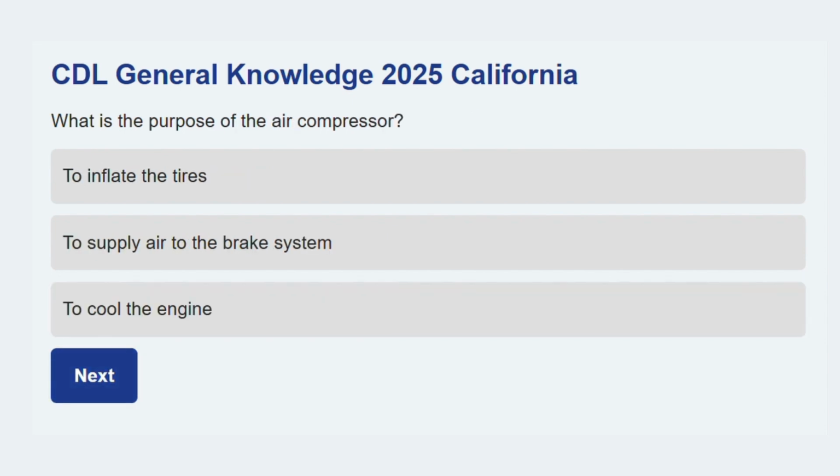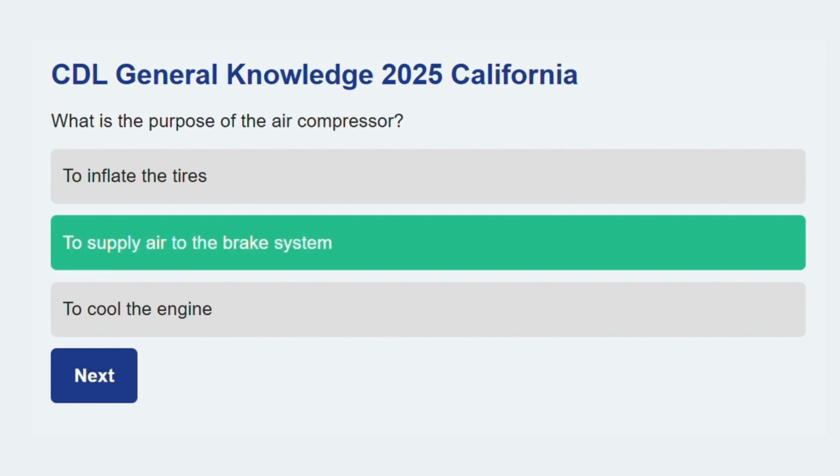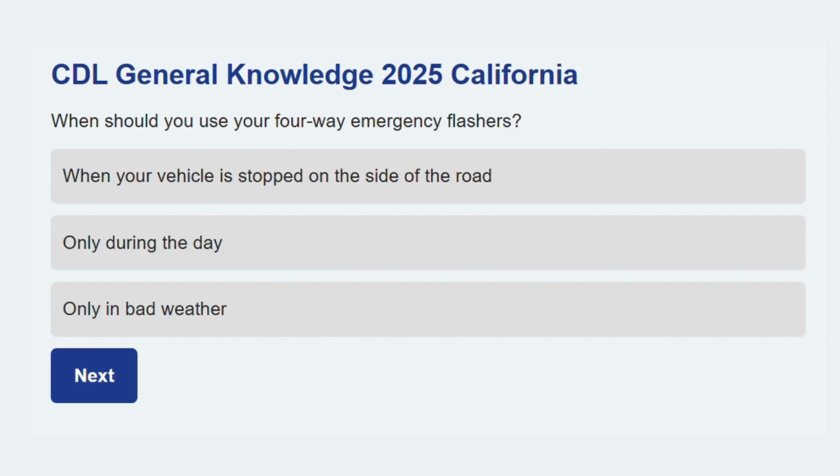On to the next. What is the purpose of the air compressor? To supply air to the brake system. It keeps the air tanks filled for consistent brake operation.